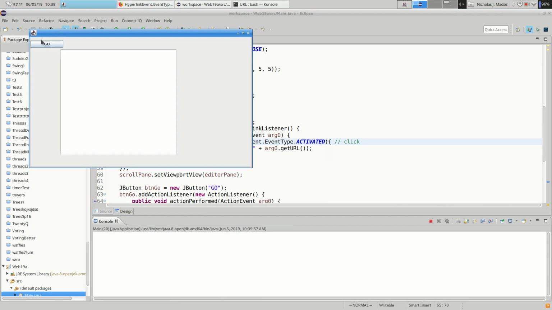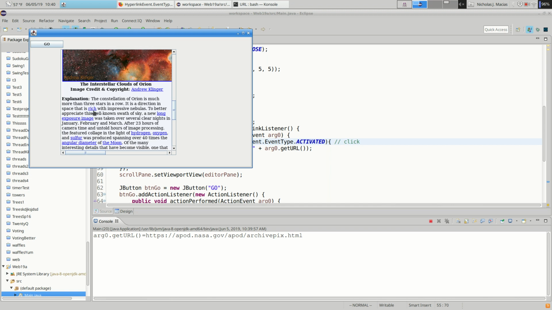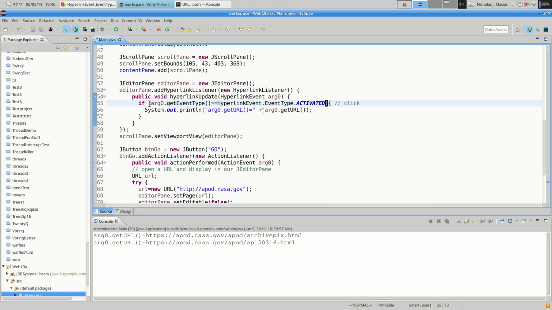So if we run this, we bring up our page. It should only print that out when I actually click on a link. So I can hover, it doesn't do anything. When I click, it'll actually show me. Yeah, so how do we finish this up so that when we click on the link, it actually goes to that new page?